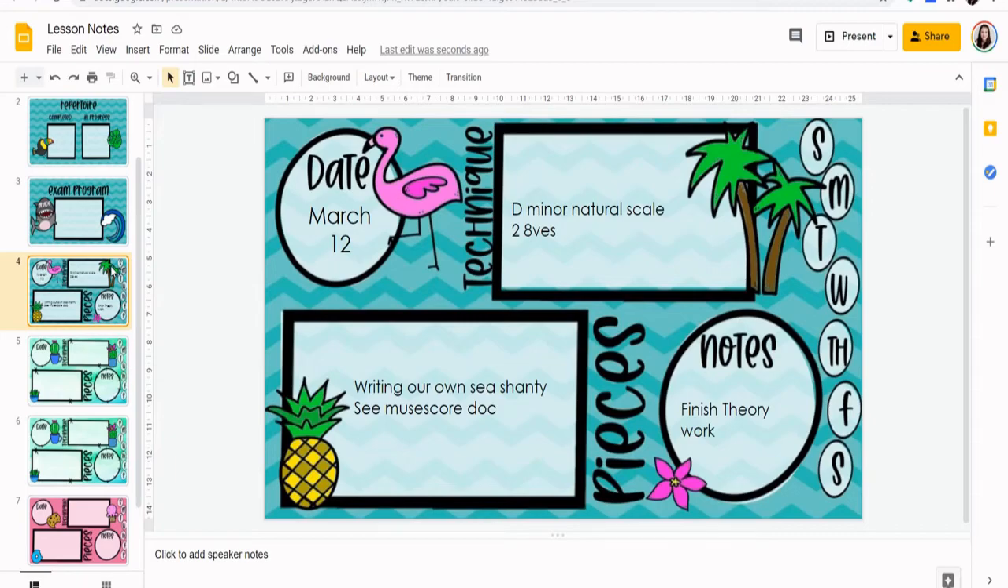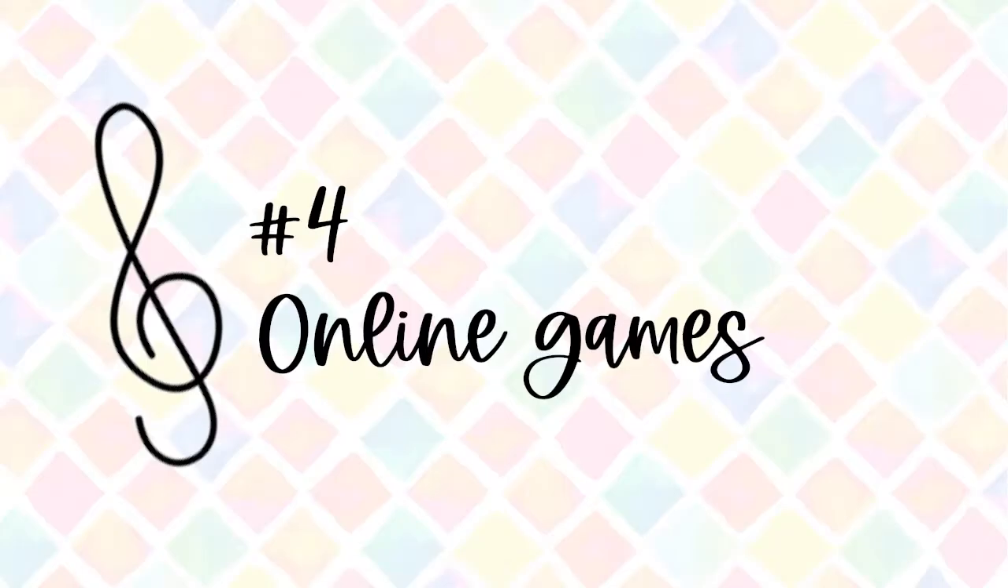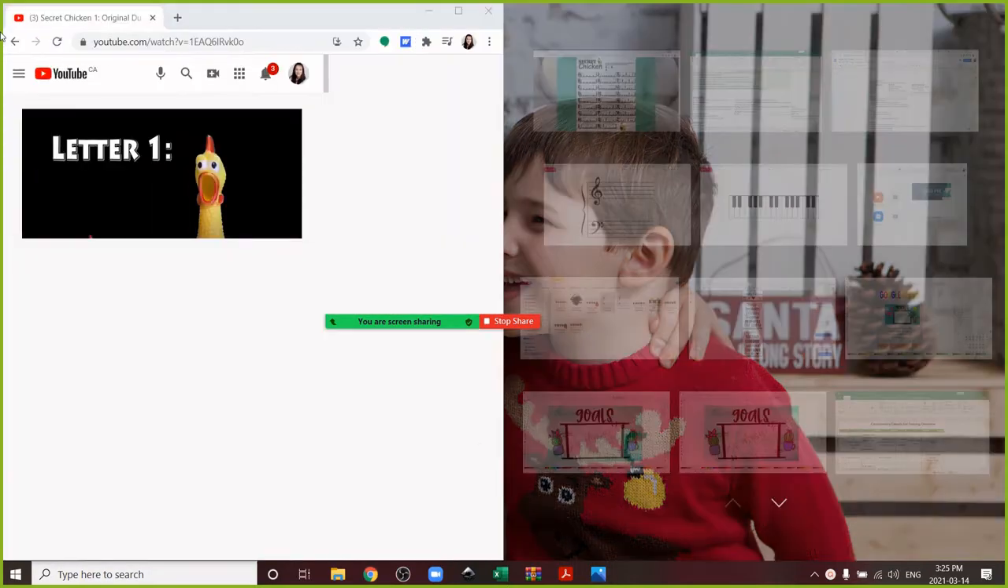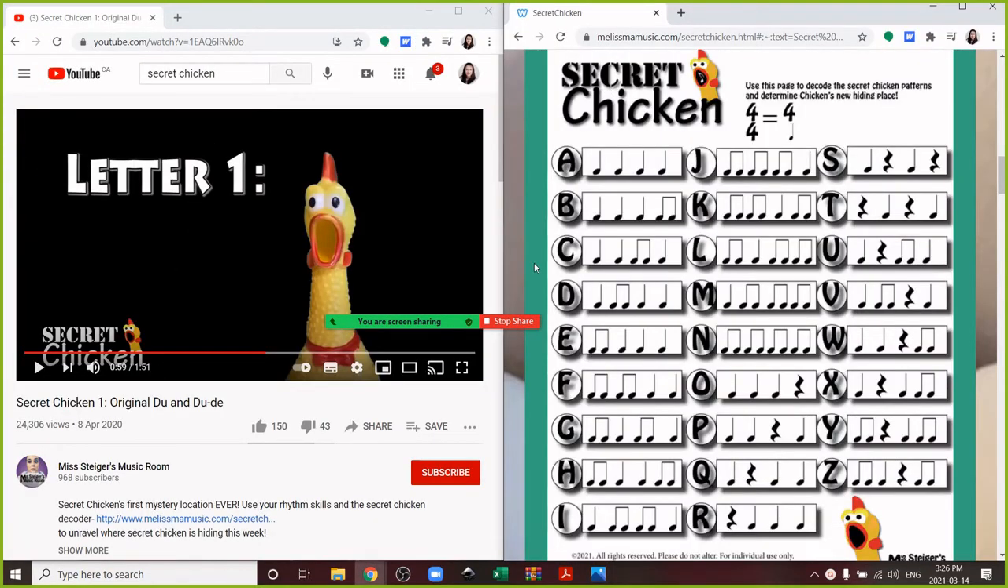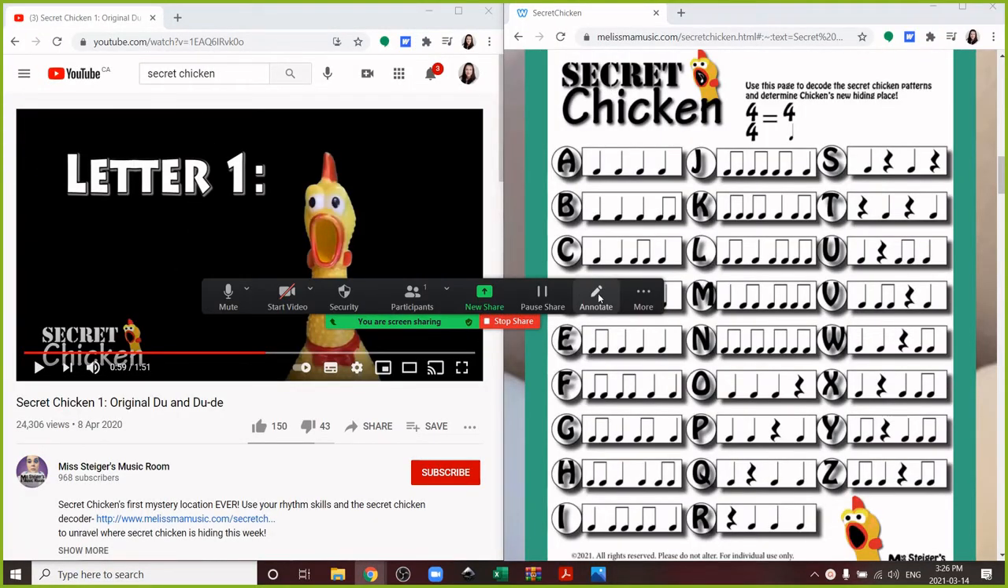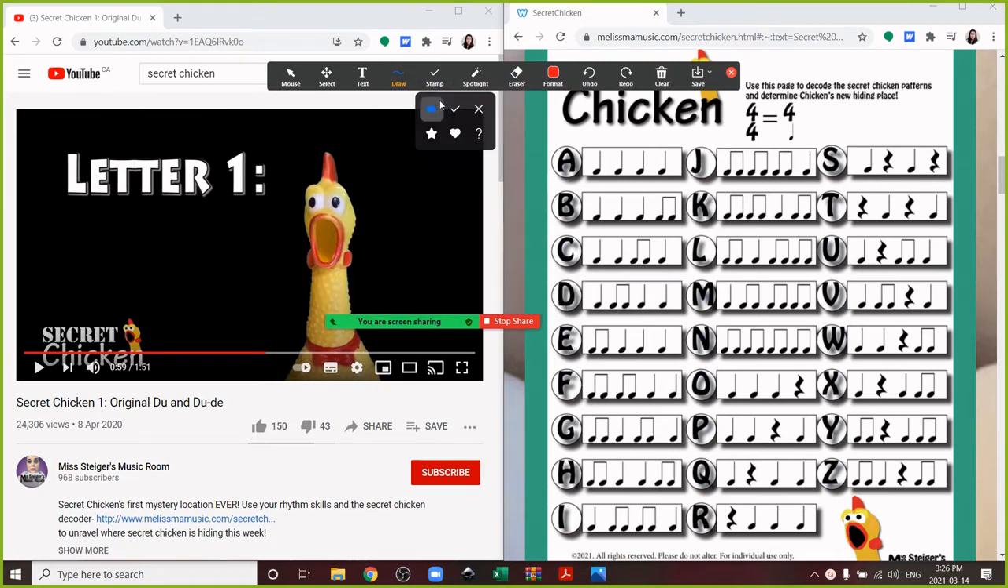My fourth way to use annotate in Zoom is to play digital games. Before I talk about this awesome game, I just wanted to mention that I used the Windows split screen function so I could see both the secret code and her video at the same time. In Windows, you just minimize the video, smush it over to the left-hand side, and then a menu pops up where you can choose what you want to see on the right.